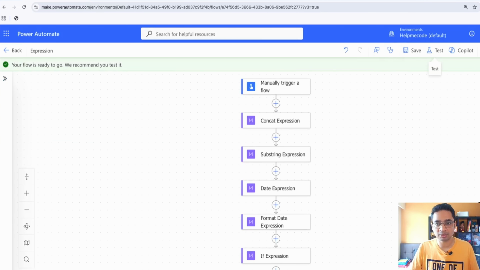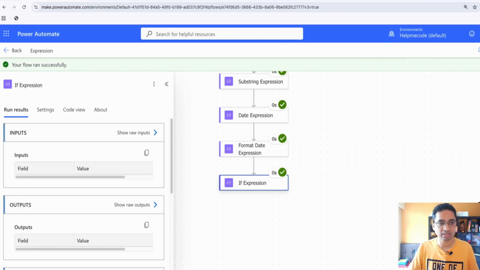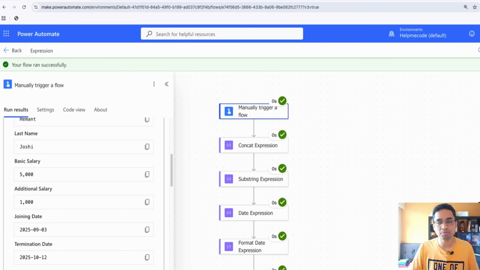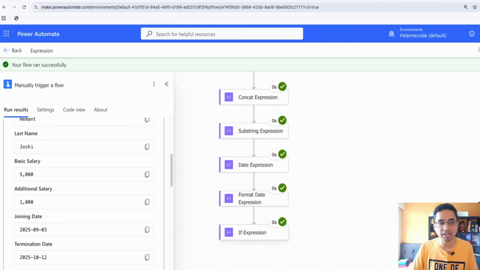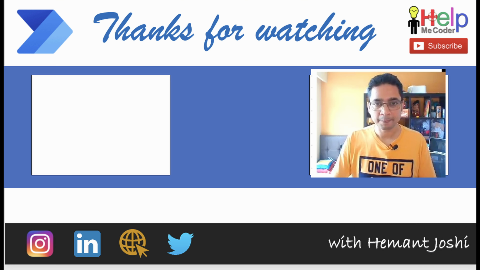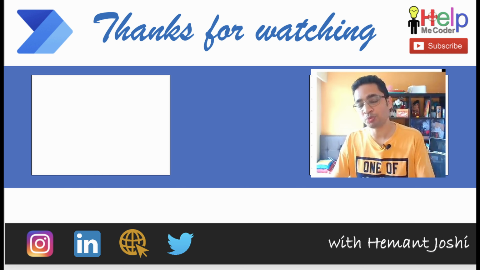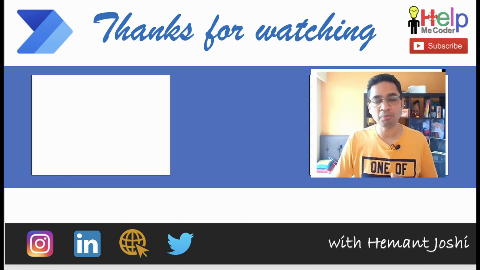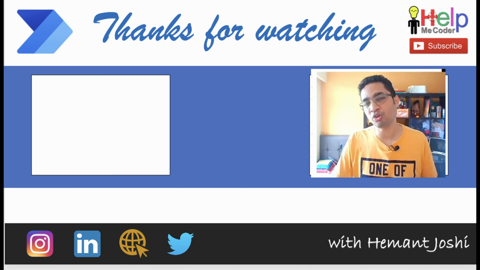Let us see what happens. So the condition has run successfully. So it says you are poor. So my salary was 5,000, but my expression was if greater than 5,000. Because it was equal to 5,000, it was not greater than 5,000, so it is saying poor. So this is all about expressions, and I hope you would have learned how to use expressions in Power Automate so that you can make your flow dynamic.